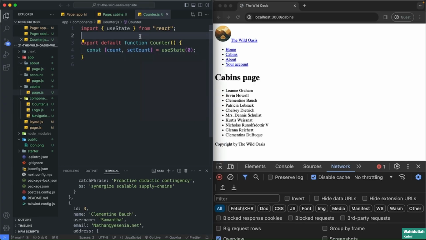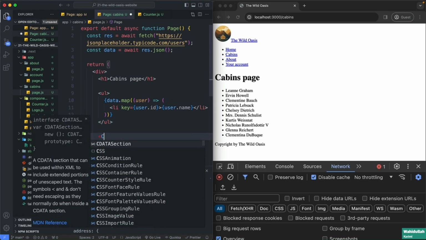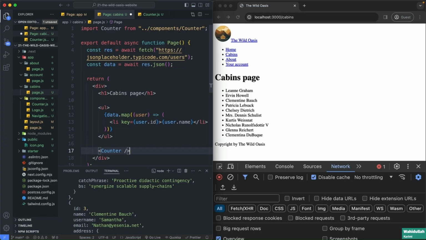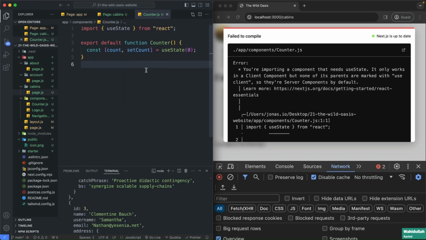And now watch what happens as we try to import that counter here. So let's do this after. So exactly, we get the exact same error. And so that's once again because by default, this is a server component.